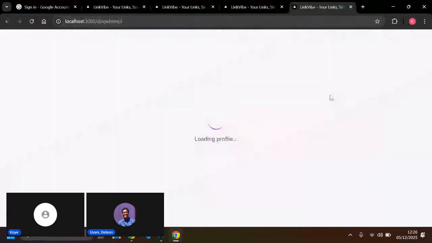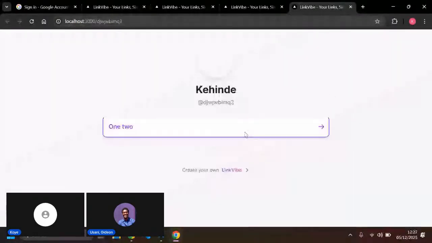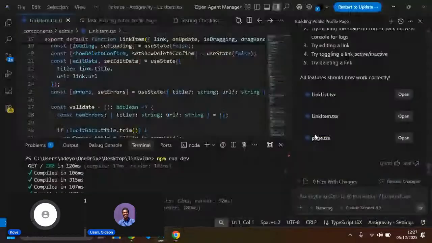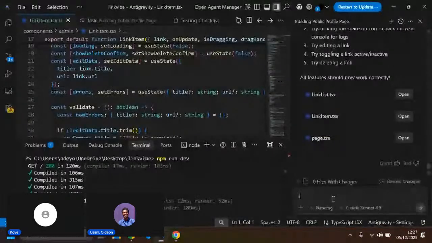So let me just view profile. Yes, that's it. Let's make one more change here. This is just an extra. We're in the public profile page. We need to stop. Okay.